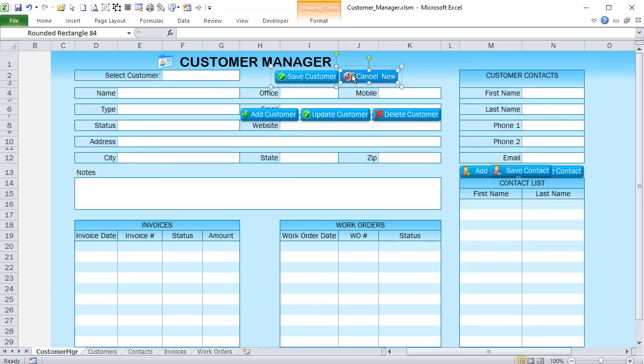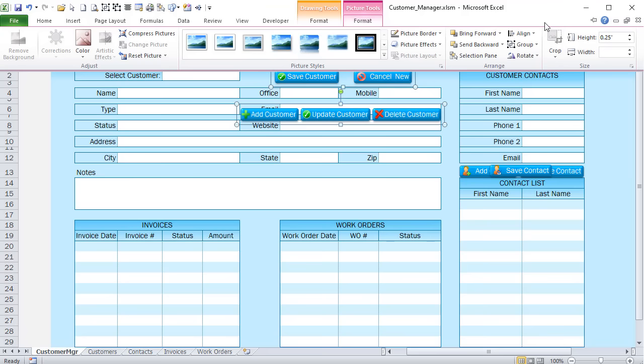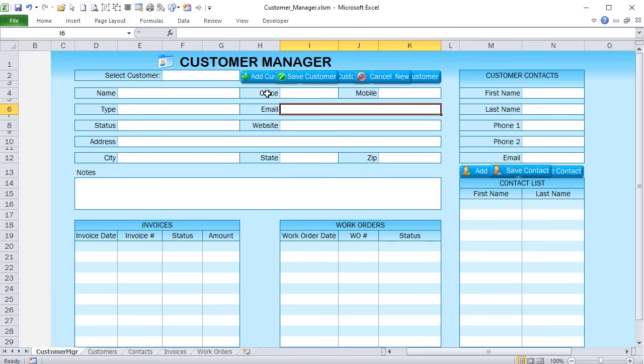Otherwise, if they cancel new, what's going to happen? I'm going to want to select an existing customer, any existing customer. I want to hide this button set, and then I want to show this button set. And I want these on top of each other because only one of them is going to show at the same time. So that way they can be on top of each other because you'll only see one at the same time. All right, what do we have here in the contact?